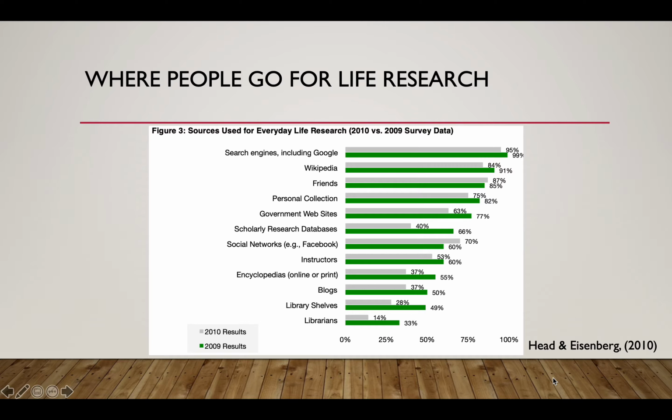However, the library is still not much higher here, but this is course research. So I'm going to flip back and forth just so you can see this. This is everyday life research. You see Google's right at the top, Wikipedia comes in second, and Friends come in third. This is for when you need tires or you need a computer or anything like that. And this is course-related research. This is when your professor says, I need you to write me a paper.